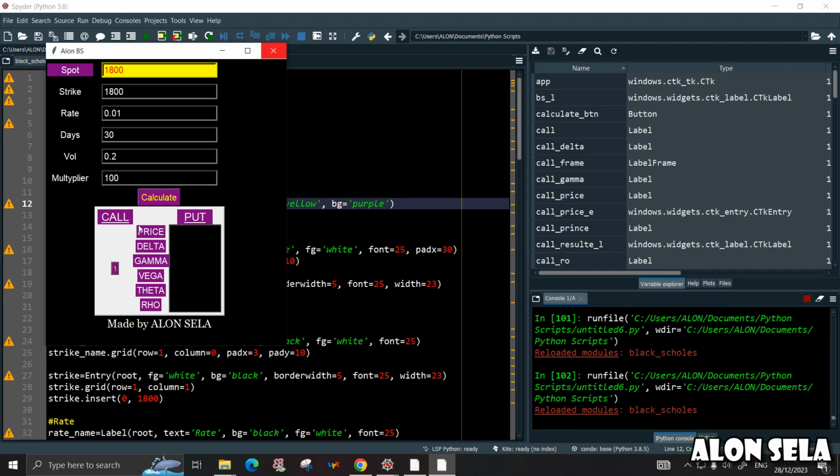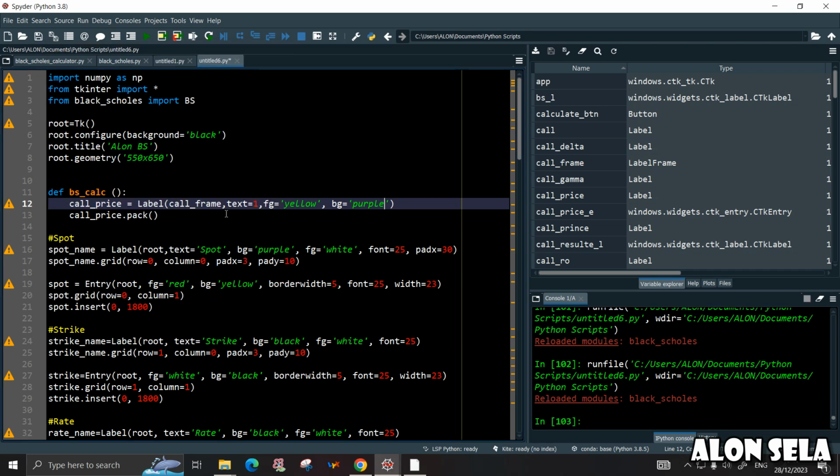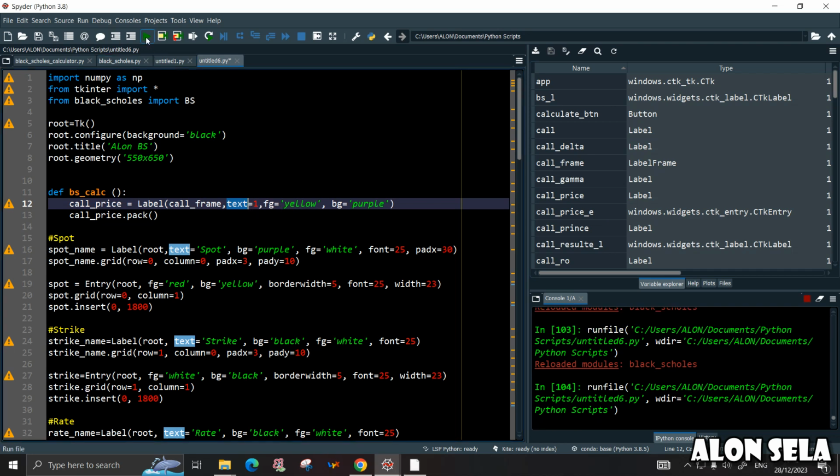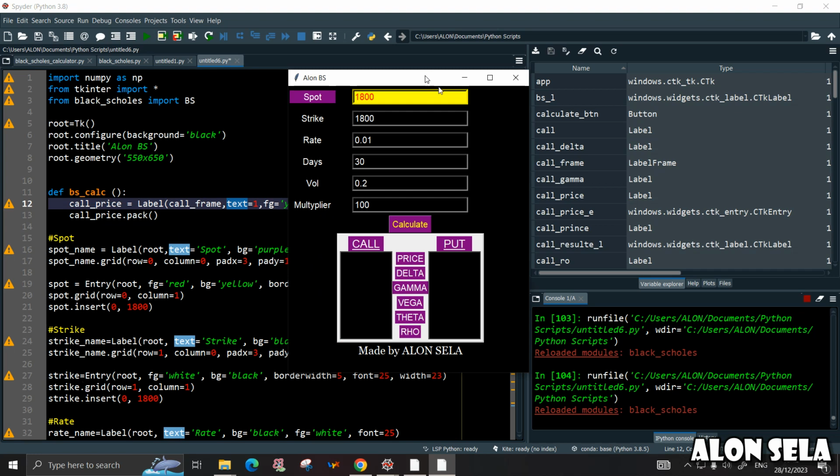Okay, so we can see that the button works, and it displays some kind of result. This is the result that we told it that we want. So now let's see how we can modify this text to give us the actual price for the Black Scholes option price. But actually, just before doing that, let's see again what the code does.